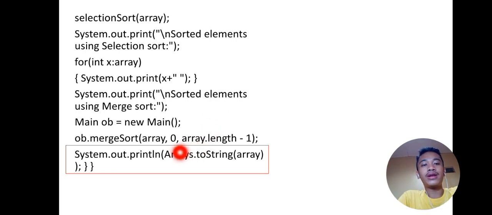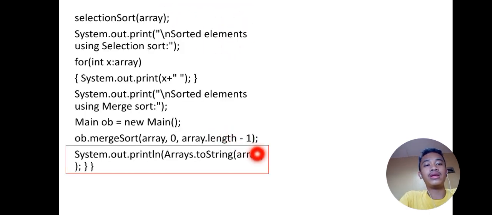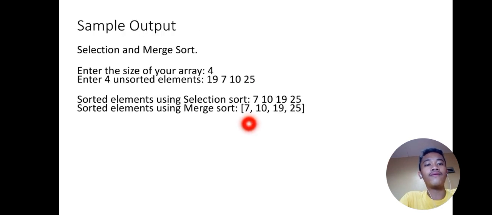And after that, it will print using Arrays.toString. So the value of our array right here will be passed right here, so it will print as a string. That is why we have brackets right here and commas. So 7, 10, 19, and 25. And that ends our video. I hope you learned, and thank you and goodbye.